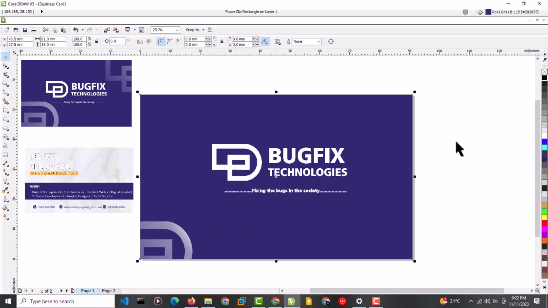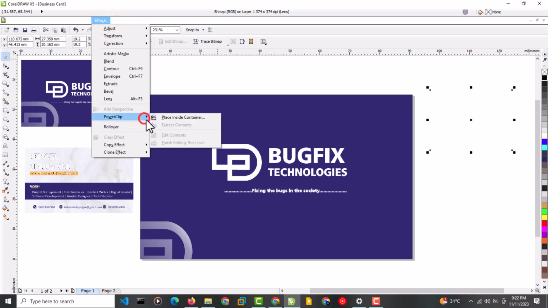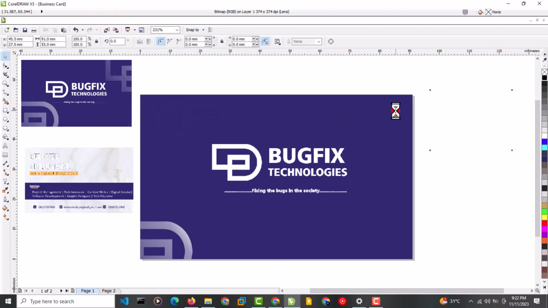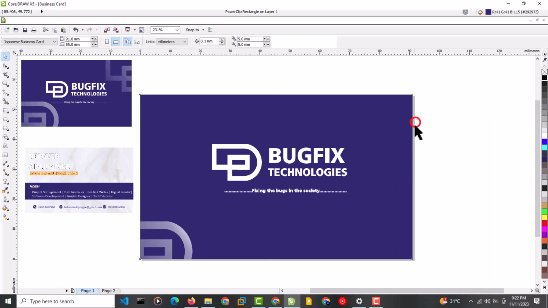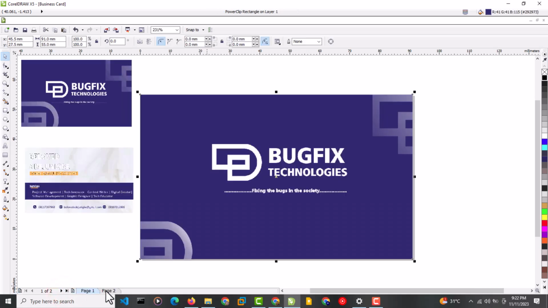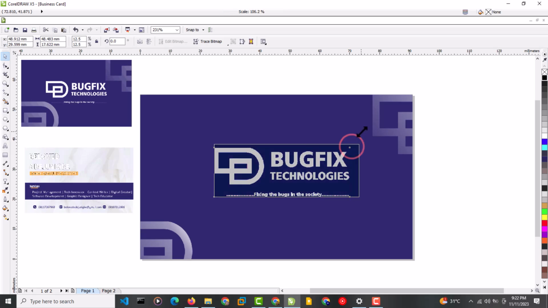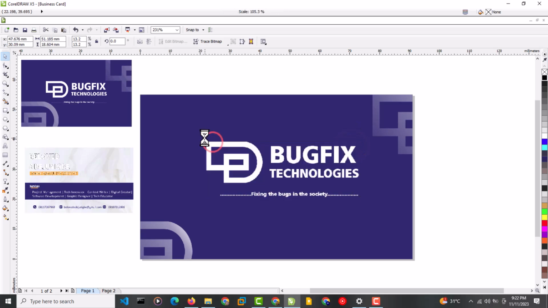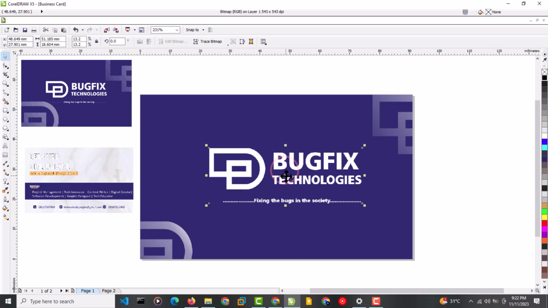And the second one, I'm going to use the effect to power clip this in. Power clip, place inside container. I'm going to place it here. I'm going to edit to make it what I want. Then I'm going to do something like this. Then I'm going to finish that. As you can see, we have created this first effect, which is the front cover of the business card. We create that perfectly. So I'm going to go to page 2 to create the second page.